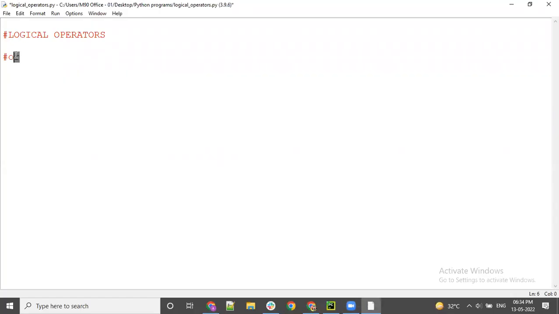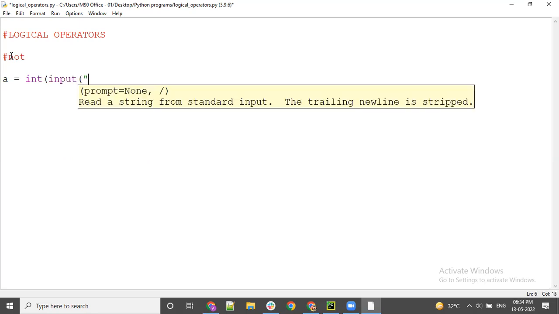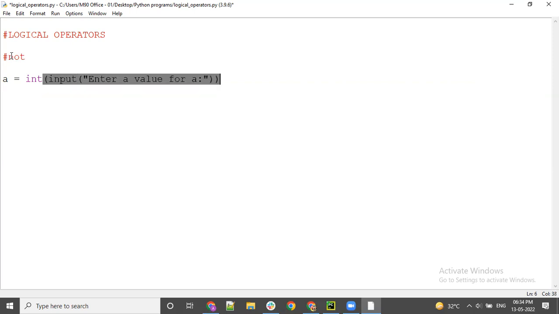Let's see how not works. I'll take a special example. Now let's say A is equal to an integer input. Enter a value for A. Perfect. I will enter the value for A.